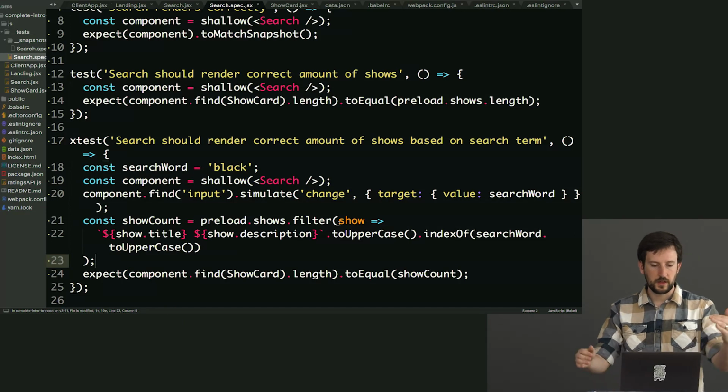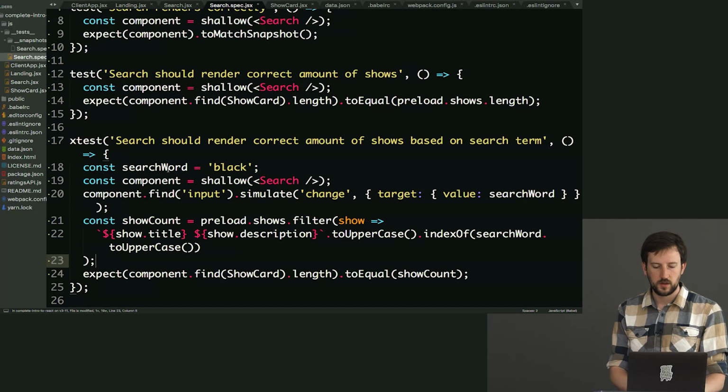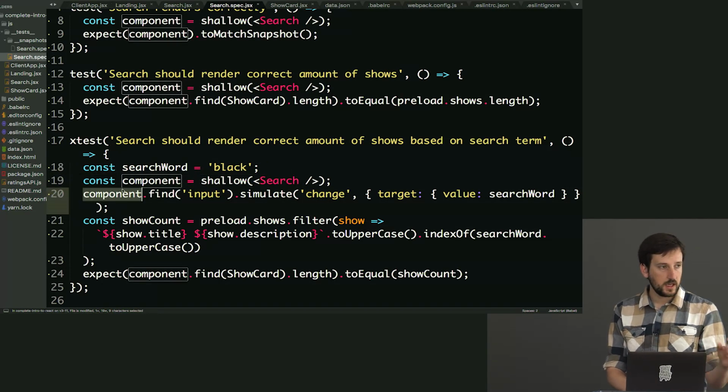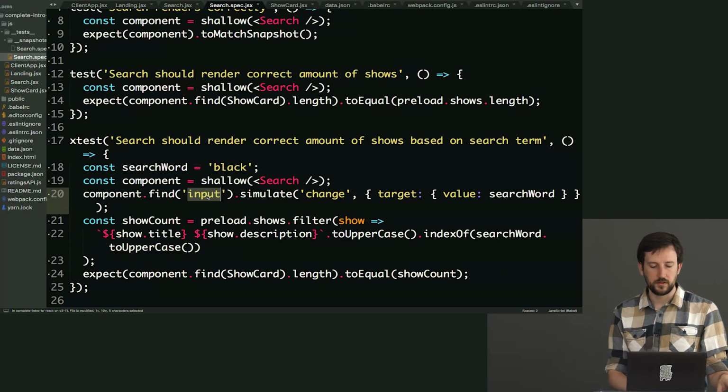So in this particular case, let's step through this line by line to make sure that you get what's going on. I have a search word, right? So "black." I'm going to render out the component. I'm going to take that component and find the input on there. You might want to put a class on there, something like that. Right now I know there's only going to be one input, but this is lazy. This can be any CSS selector. Okay? Dot find input.